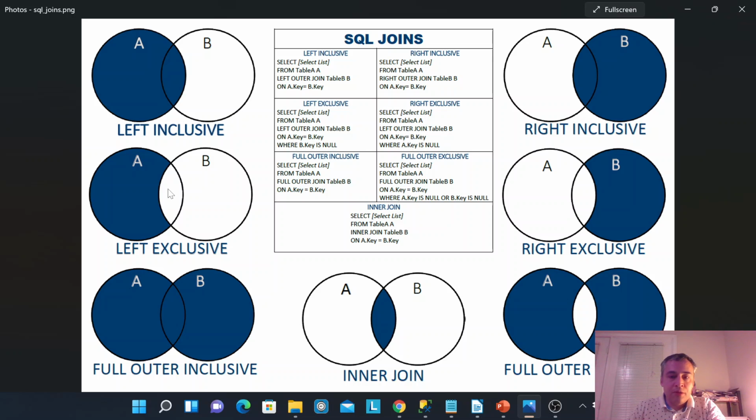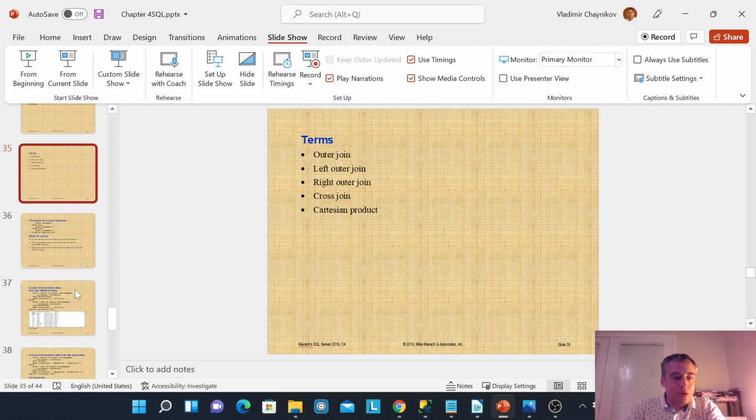So for that reason, you don't need right joins if you can do left joins. These two are not symmetric: full outer inclusive and full outer exclusive. Feel free to compare the code here. Okay, let's go back.